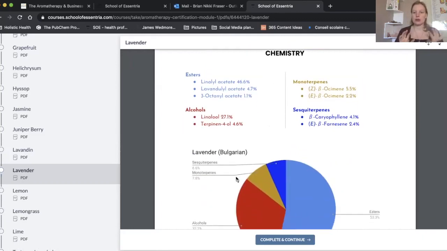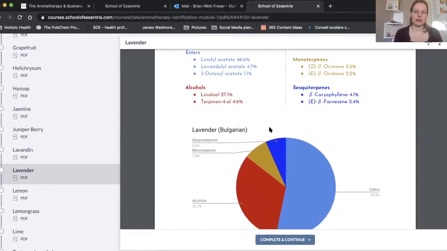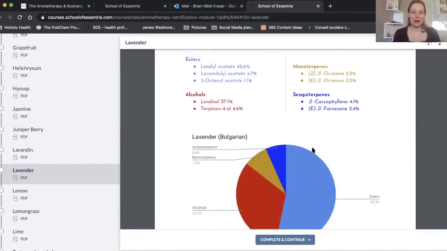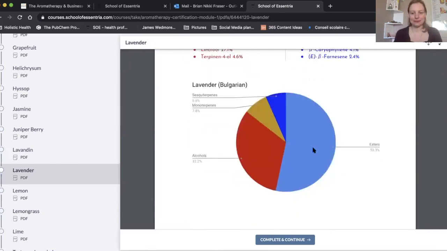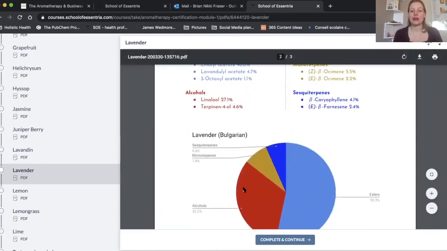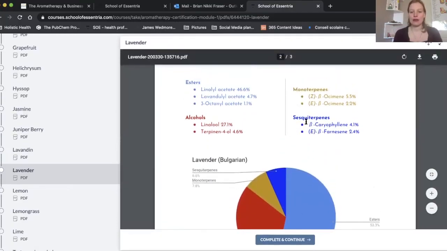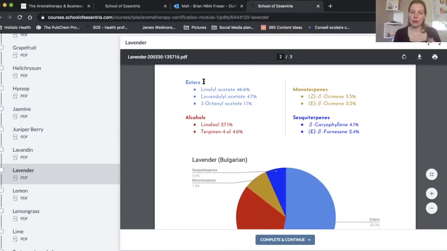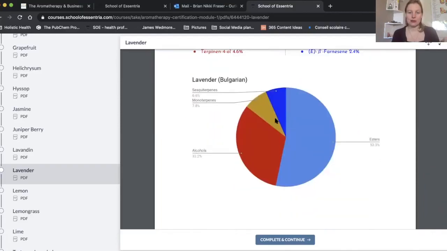Once you start doing the chemistry section, this does make a little bit more sense, but you learn about the esters and the alcohols and the monoterpenes and the sesquiterpenes and what exactly all of this means. It might be a little daunting to look at right now, but once you do the chemistry, it all makes sense. This will allow you to blend by knowing exactly which chemical constituents are in an oil. If you're looking for a blend with a lot of esters in it because of the properties that esters contain, lavender might be a good one to have since it is 53% esters.